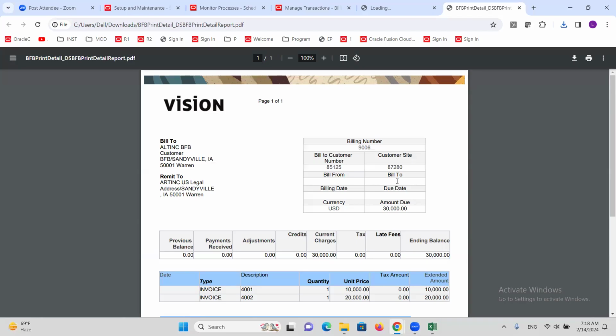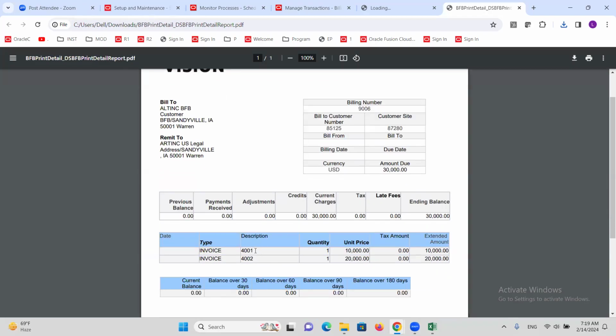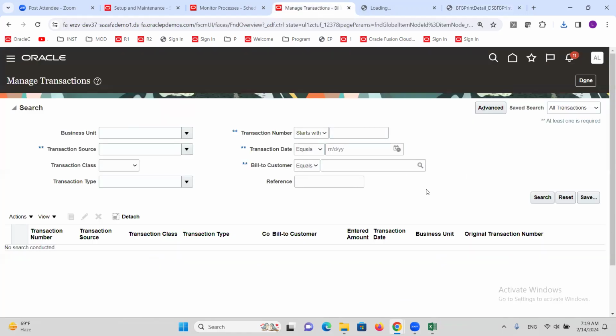Now the generated bill. This is the bill number 9006. These are the two transactions whatever we create, 4001 and 4002, so 10,000 and 20,000. Now, if you go to this transaction 4001, this bill number will be presented. So the system will tag which bill the transaction is part of.